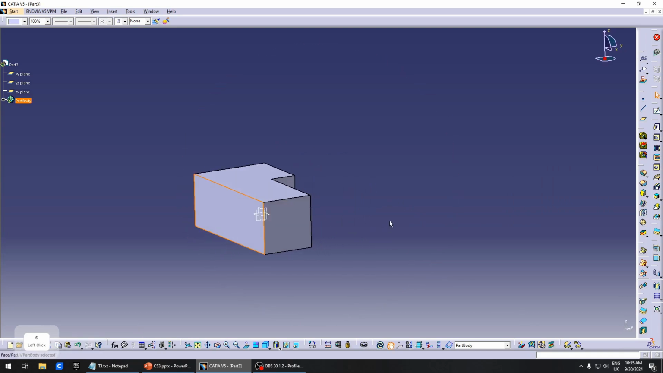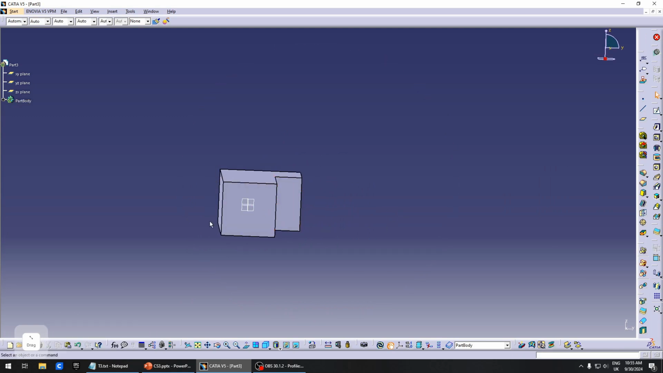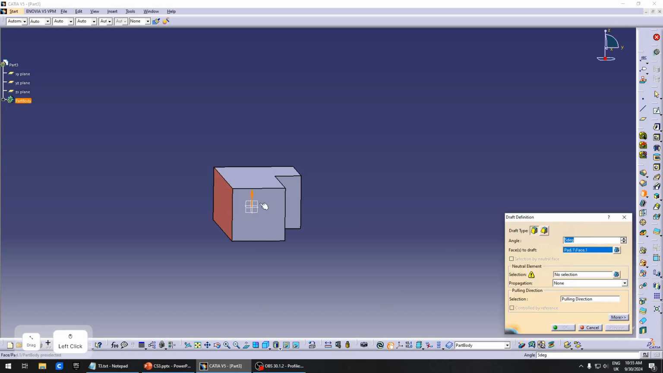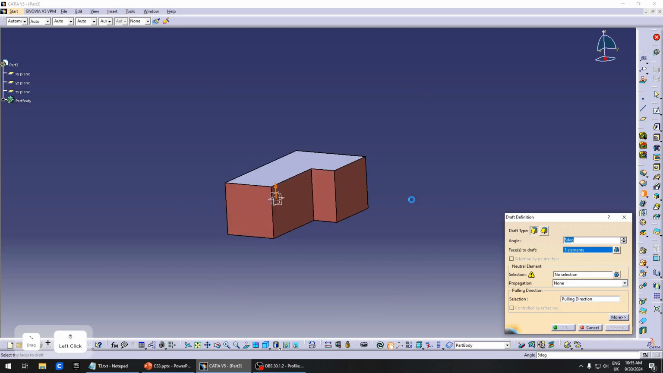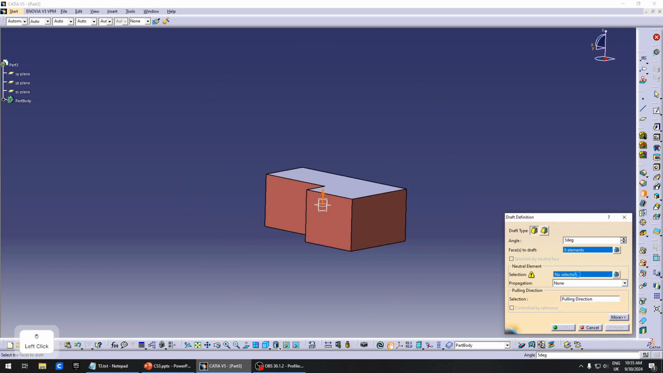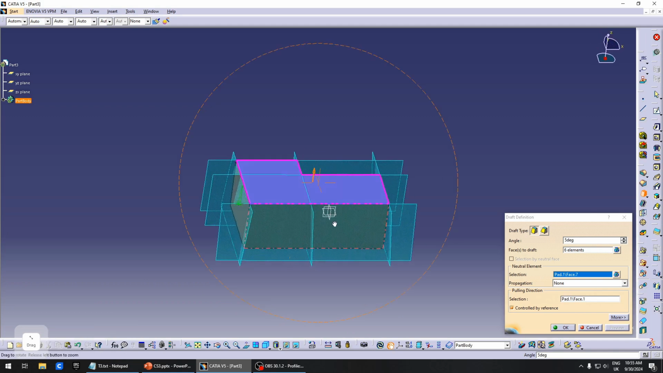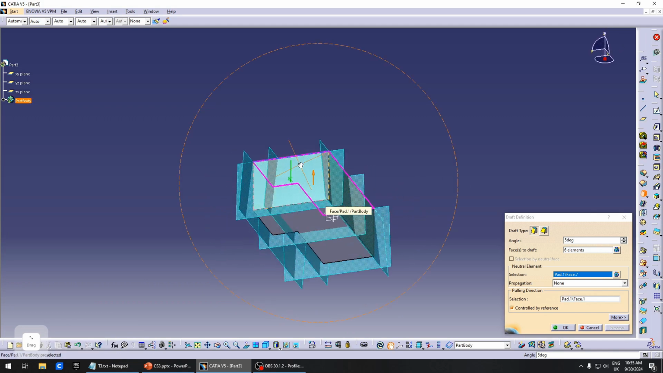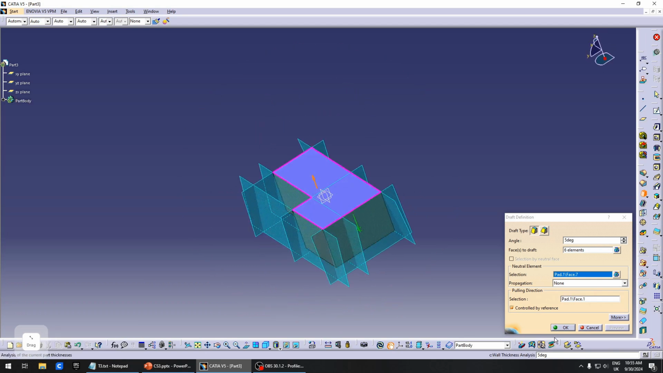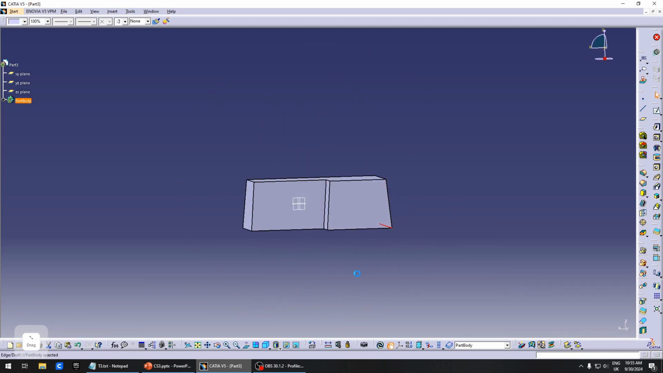Good. This is looking like a plastic molded part. It does need to have draft angles on the walls. So for that we will use the draft feature. We select all the walls that we want to draft and we select the neutral element. And then 5 degrees seems about right. We click preview and see the direction is good. And we click OK. Now we have drafts on this.